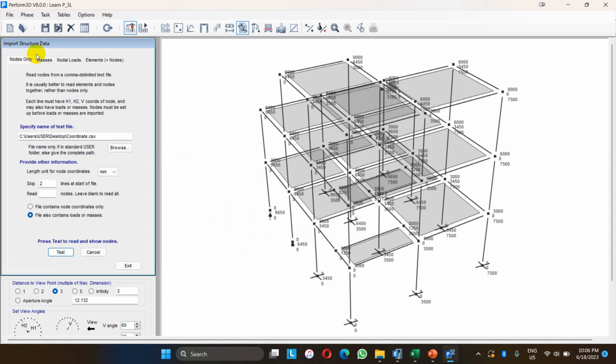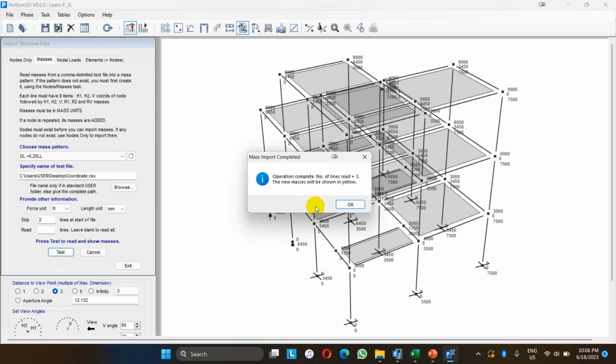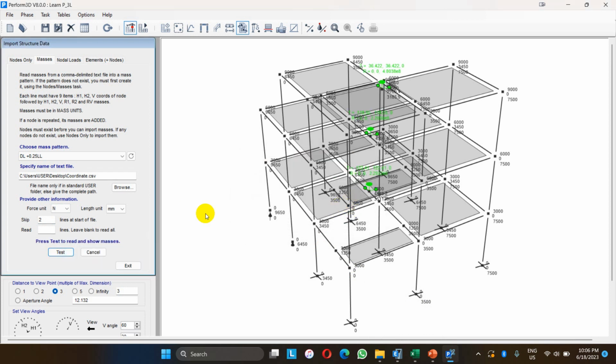So these are the coordinates for the diaphragm masses entries. So again, let me check for masses. Then I have to browse. So already came here. We have to skip two lines. Then let me test. Okay, the masses which have been copied in the CSV file have been read by this software with the help of importing the comma separated file. So let me check. Okay.